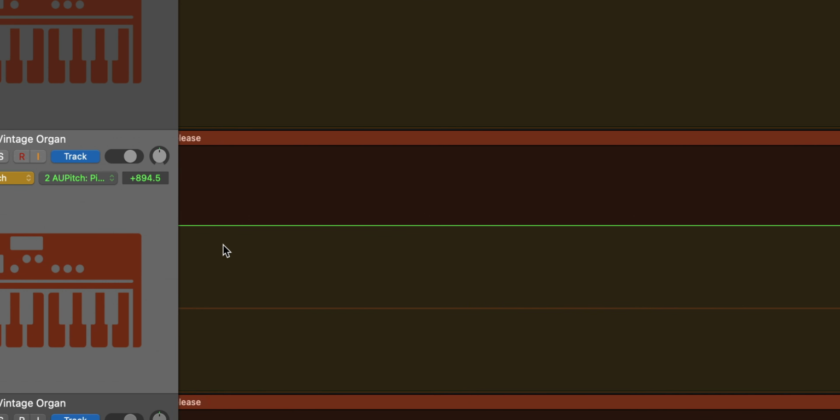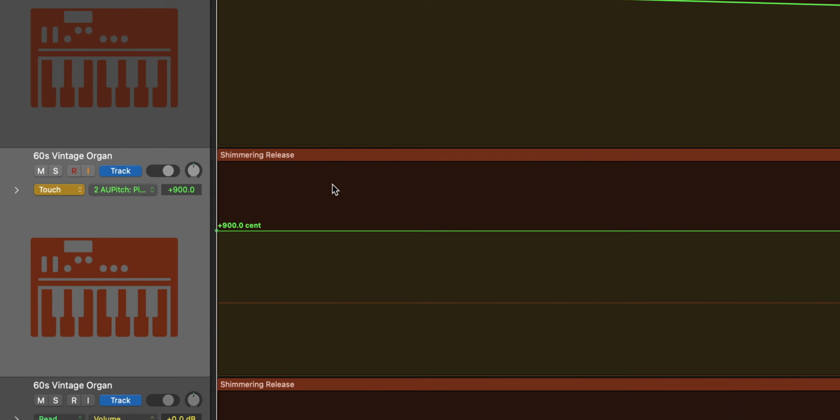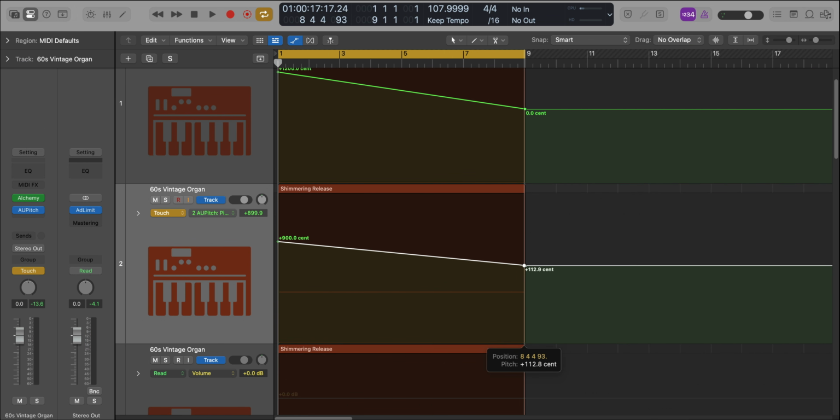And a little trick to move it by a fine amount: hold that dot, hold down the control key, and go upwards. It allows you to adjust it by fine tuning it. So let's go ahead and drag that up one more time. We're going to go from 900, and then we're going down to 0.